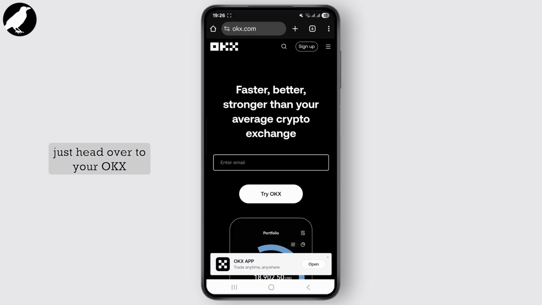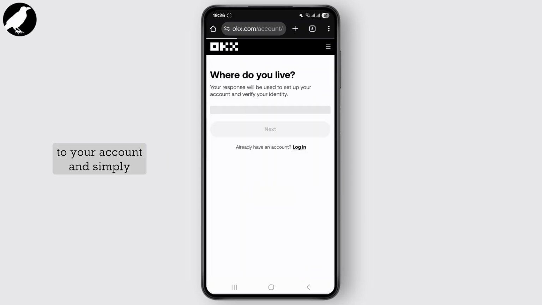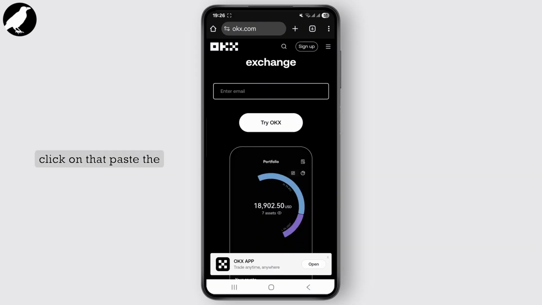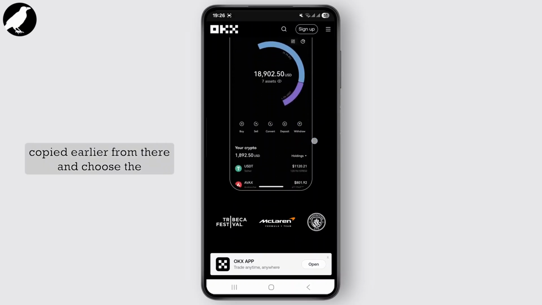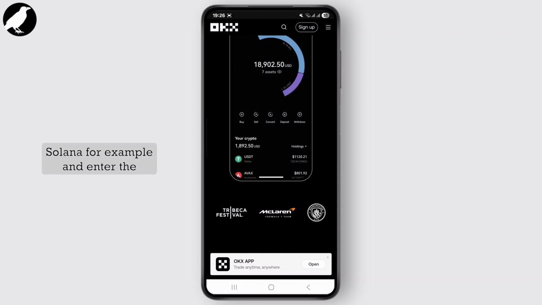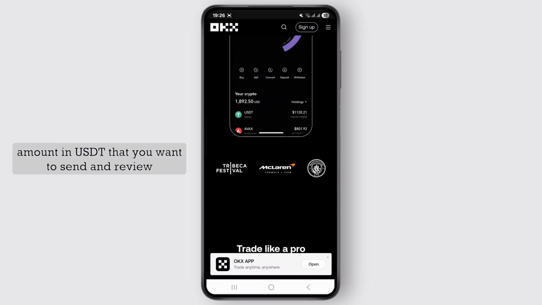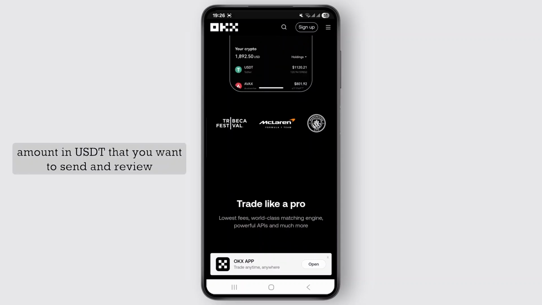Next, just head over to your OKX application or your browser and make sure you have successfully logged into your account or signed up, and simply select withdraw or send. Once you click on that, paste the Phantom USDT deposit address you copied earlier, choose the correct network, that is Solana for example, enter the amount in USDT that you want to send, review all the details and confirm the withdrawal.